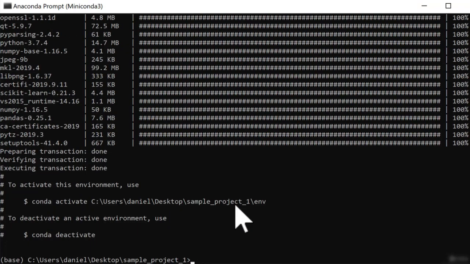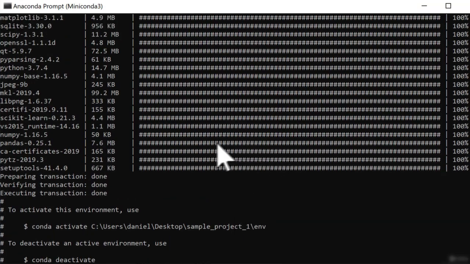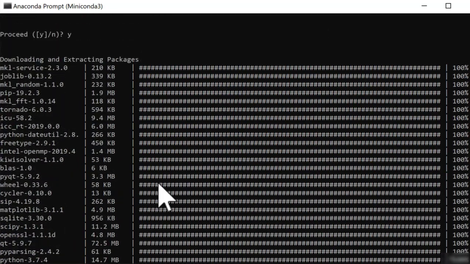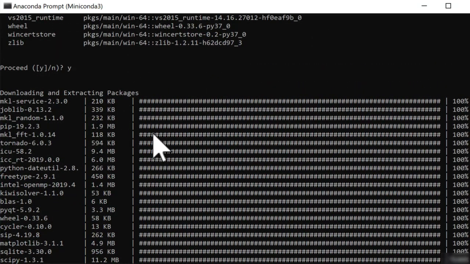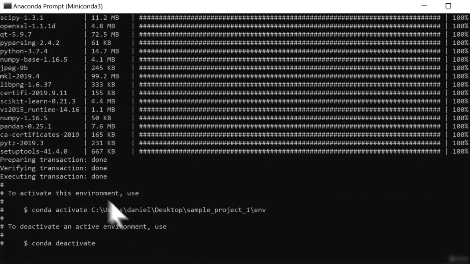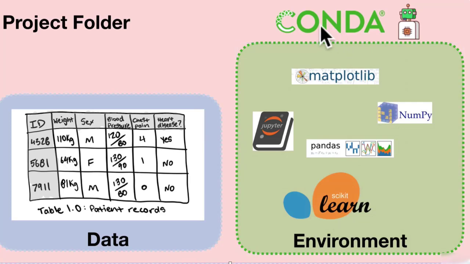Excellent. Conda has now finished. That took about a minute or so on my computer. What it's actually done is it's gone to the internet, it's downloaded and installed these packages, a big long list of them, into our environment. Now let's have a look over here. So this is what it's done.